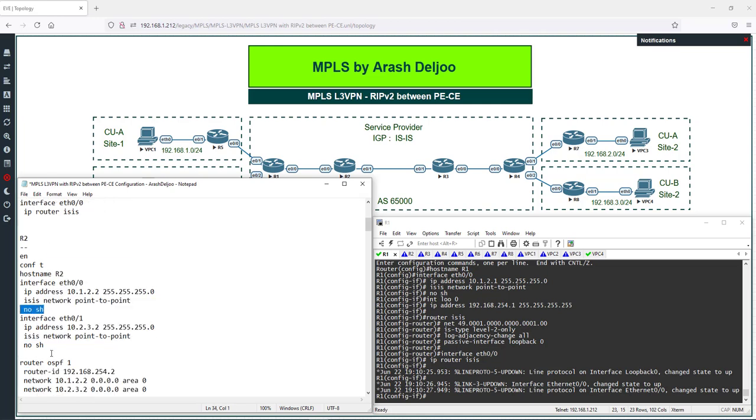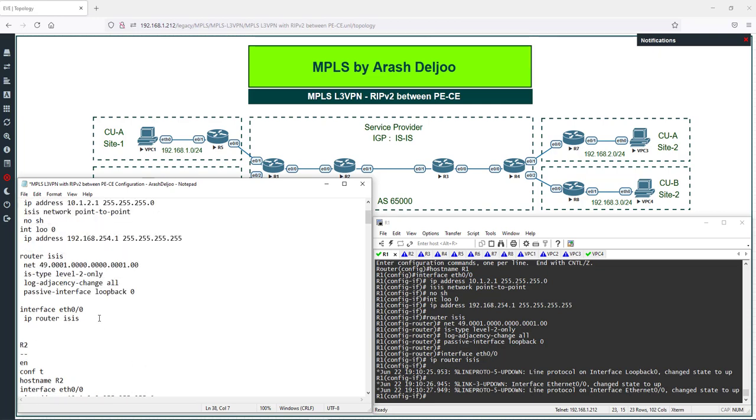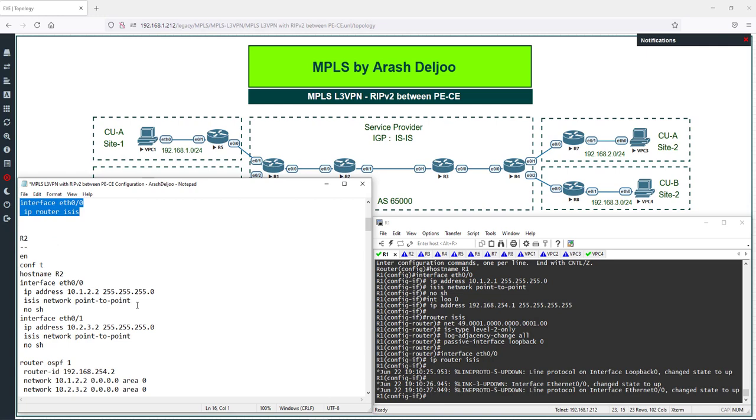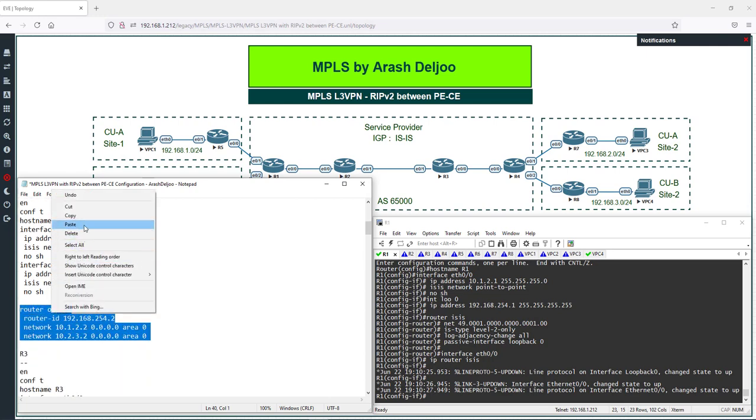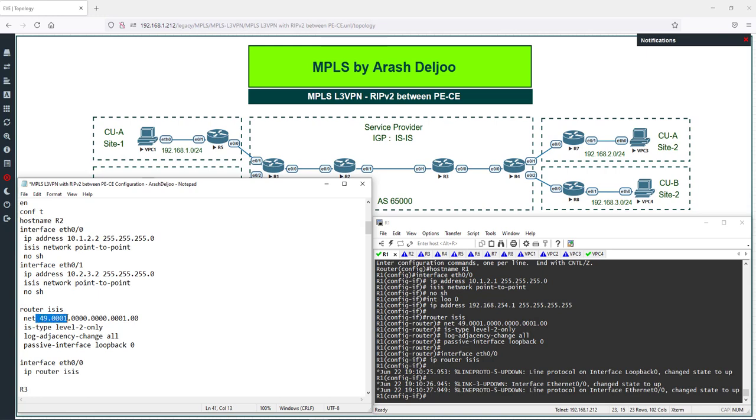After that, we need to enable both of these interfaces. Very good. Then we need to configure ISIS, copying the configuration of ISIS from router 1 and replacing router OSPF 1 with router ISIS. The net address has the same area ID 49.0001 and a different system ID, 0000.0000.0002.00. IS type is level 2 only, log adjacency change all. Here in router 2 we don't have loopback 0, so let me remove the passive interface loopback 0. Interface ETH0/0 has the ip router isis command, and also interface ETH0/1. This is the configuration of ISIS and also IP addressing in router 2.